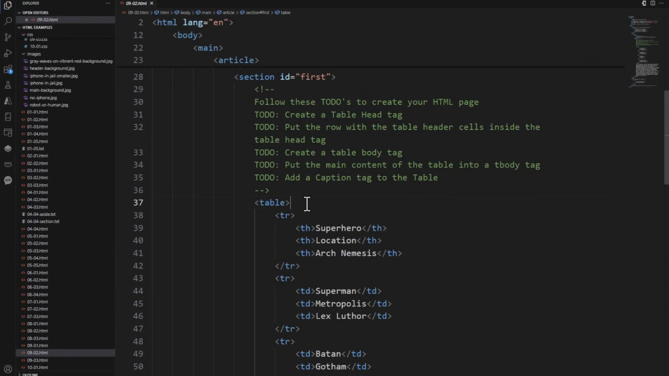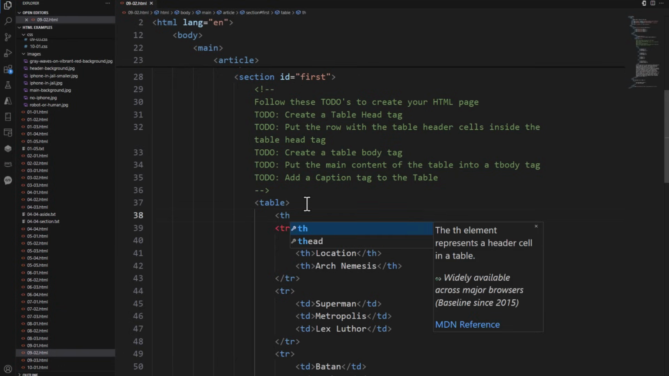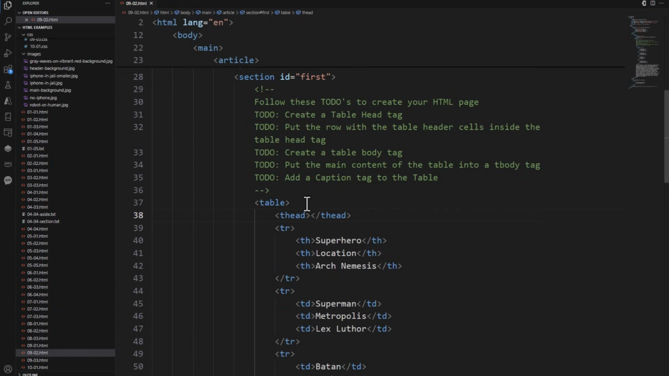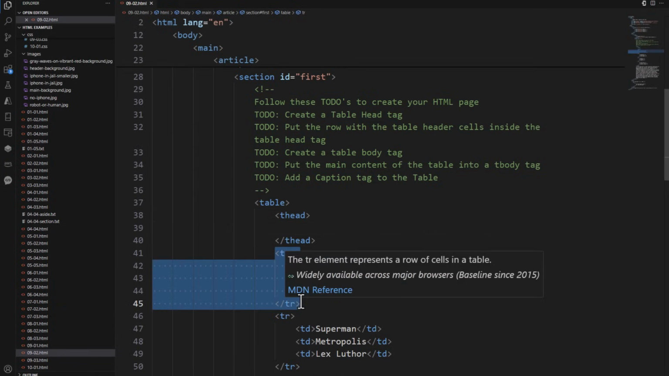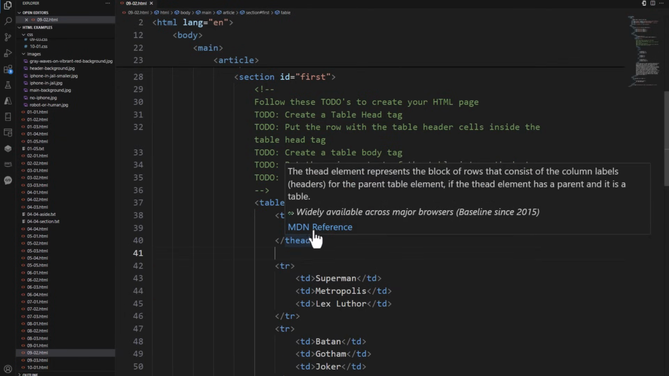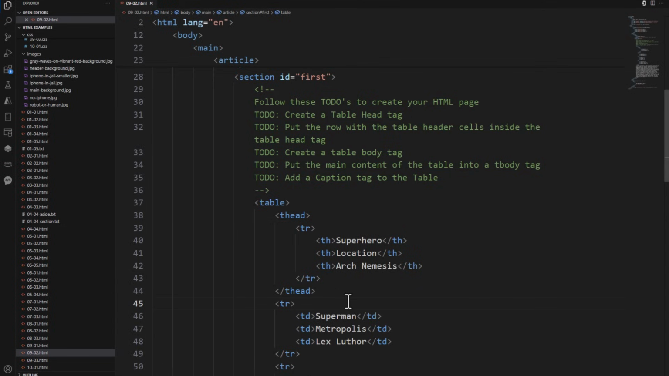So I'm going to come into my table, go to a new line, and type in thead. Notice it automatically gives me my closing tag. And now I want to take that table row that had my table header and put it inside there. So this is a great way to organize our information.